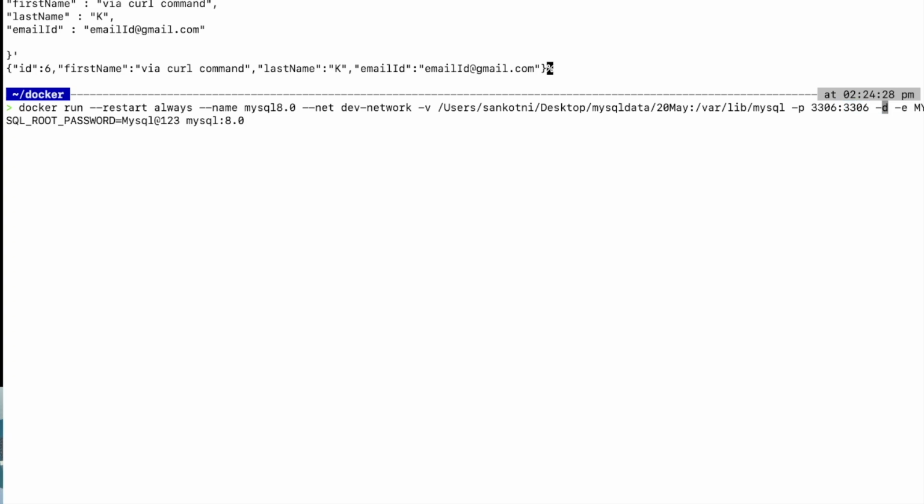This 3306 is the port inside the container where this MySQL database will run. -d stands for detached mode, so this container is running in detached mode. -e stands for environment; in order to set an environment variable, we use this flag. What I'm setting is the MySQL root password. This mysql is our image, and 8.0 is the version of this particular image.